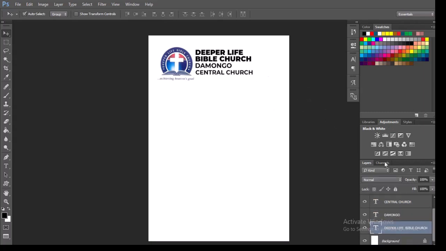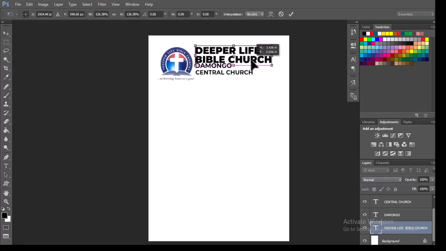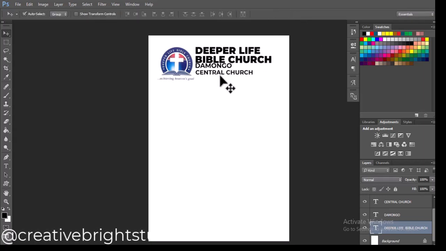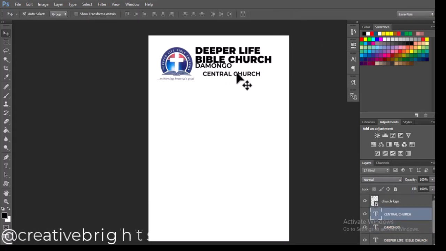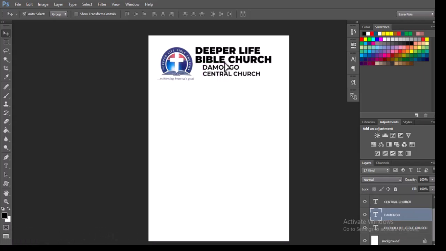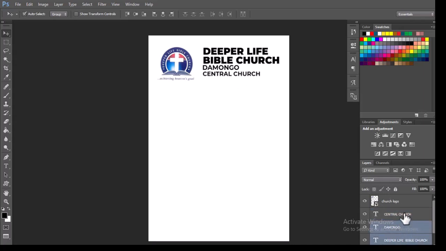Let me increase the church font a bit, to be bold, so that if somebody is coming from far, they are able to know that this is the church. Alright, so left align, that's fine.